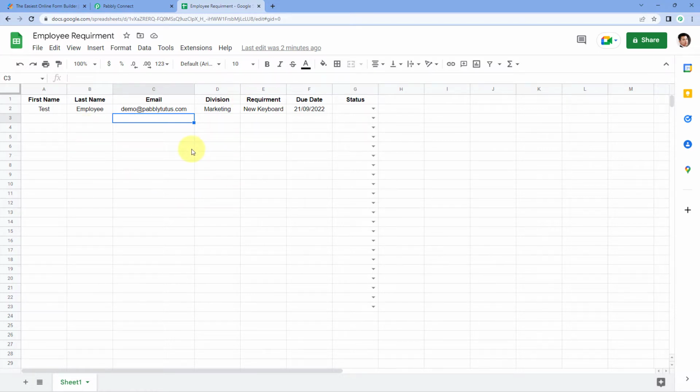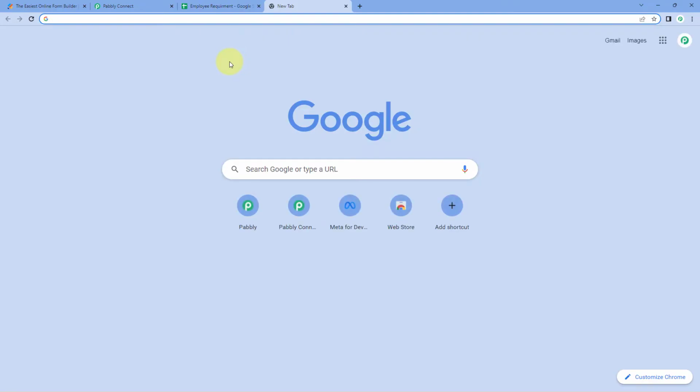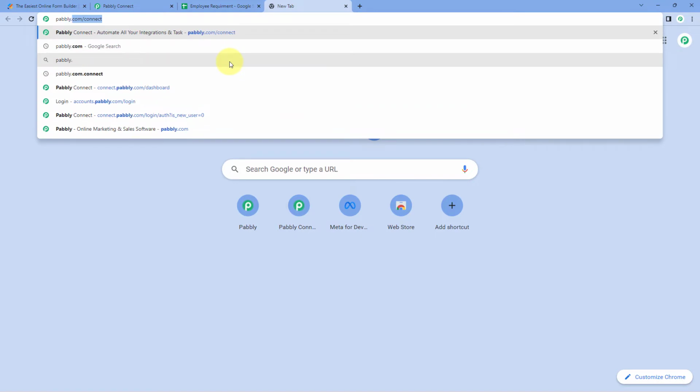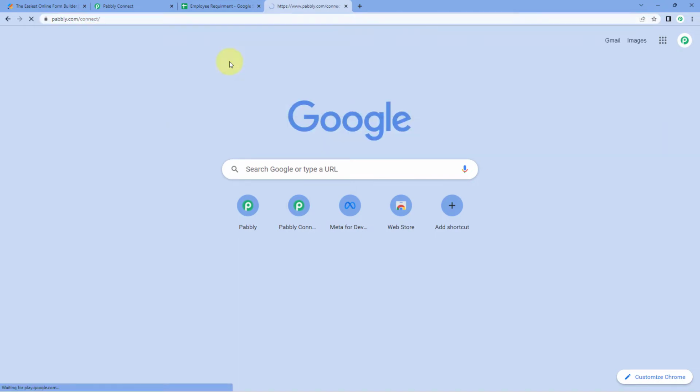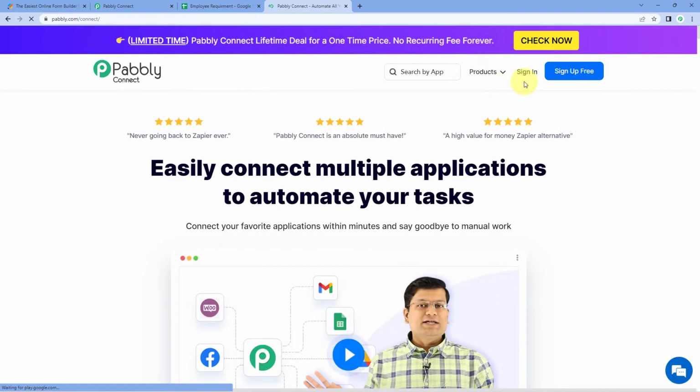Now to set up this automation, as we all know, we will be using Pabbly Connect, which is a no-code automation platform. And to access Pabbly Connect, just go to your browser and search for pabbly.com/connect. And after reaching the landing page of Pabbly Connect, by clicking on sign up free, you can create your free Pabbly Connect account in just 2 minutes. Or if you already have an account, just click on sign in. So I will sign into my own Pabbly Connect account.